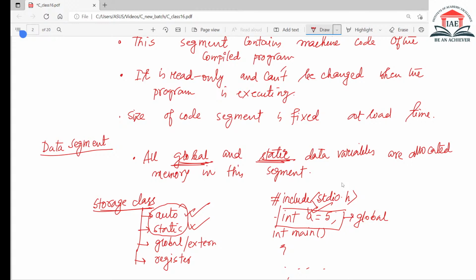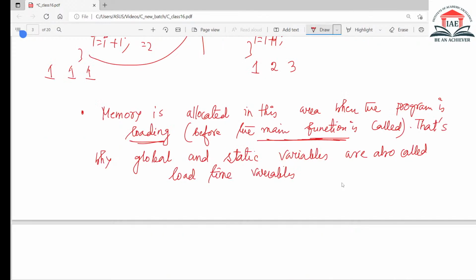So that's why these global and static variables are also called load time variables, right. What is the reason behind that? Because you have to allocate the memory before the program runs.